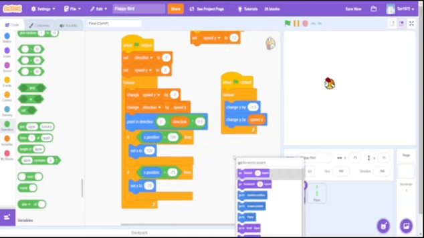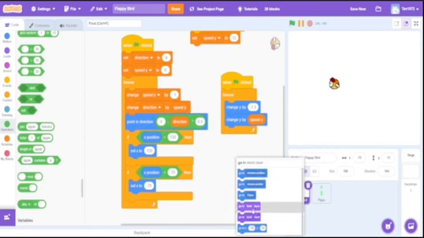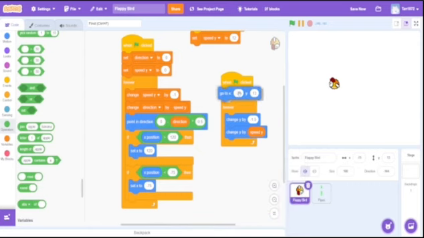And when I start, go to. Now the x has to be minus 200, and the y can be 0. So as you can see, this is perfect now.